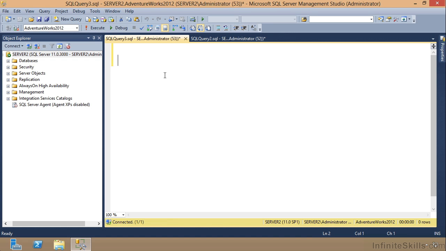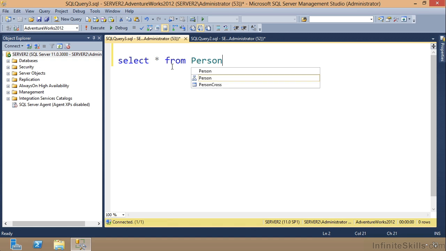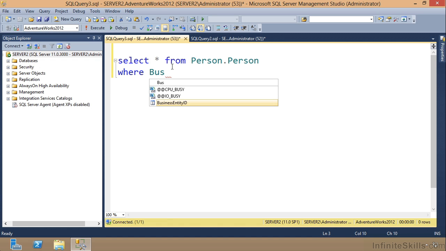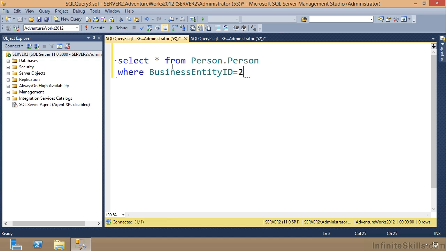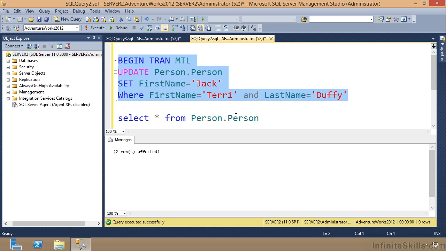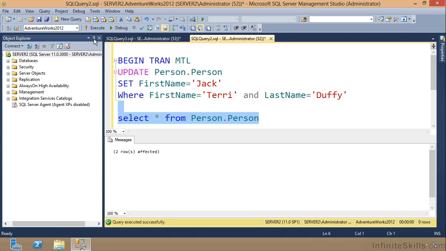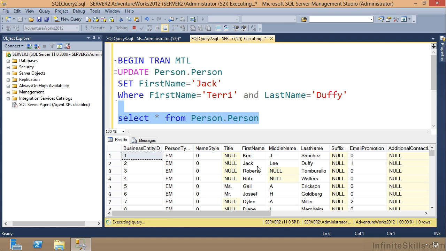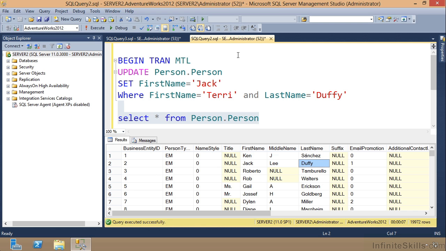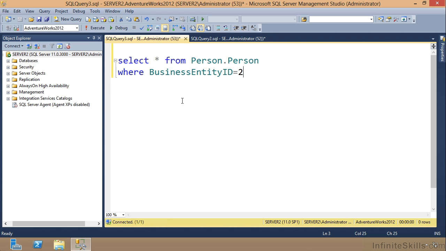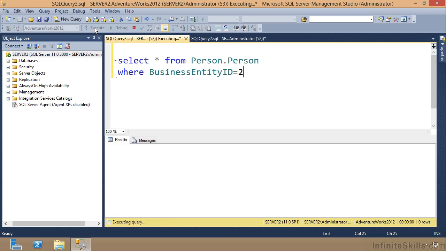Okay. And so now what I'm going to do is say select everything from person.person, where the business entity ID is equal to 2. Now, it just so happens that Terry Duffy's business entity ID is 2. All right, notice if I select this and look at her right here, notice it's been changed. I could see it because I'm the person doing it, okay? I'm going to come right here and execute this query. And I want you to notice this simple little select just keeps executing and executing.